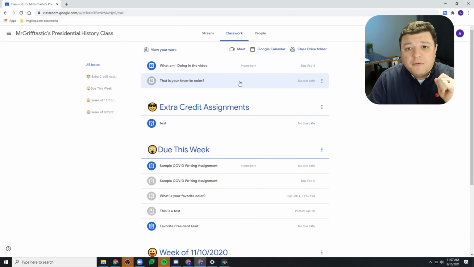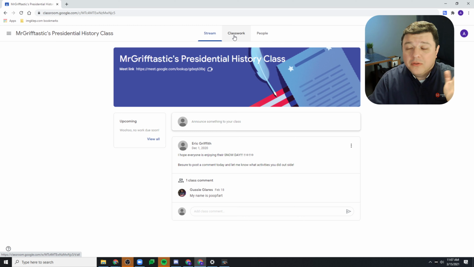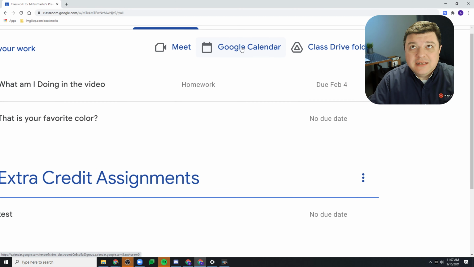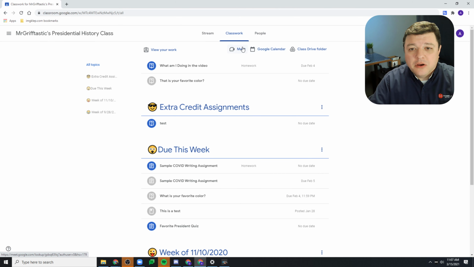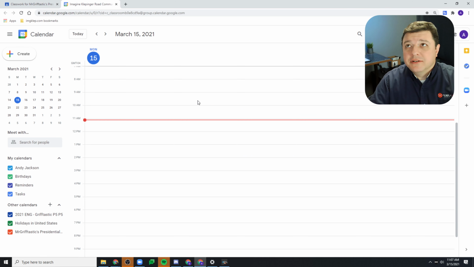All right, so from the student's perspective, we're logged in as a student inside Google Classroom, and the only thing they have to do is click on classwork, and then right here it says Google Calendar. If they click on Google Calendar, they can see their Google Calendar. Not many students use this unless you're an upper grade level student and they're actively checking events and things, tests and quizzes, different things like that.